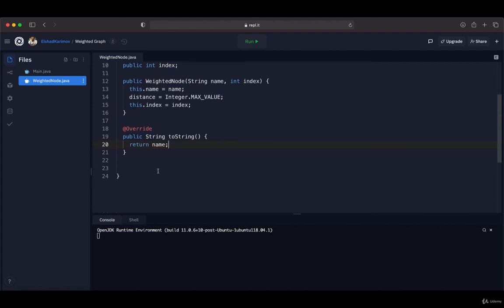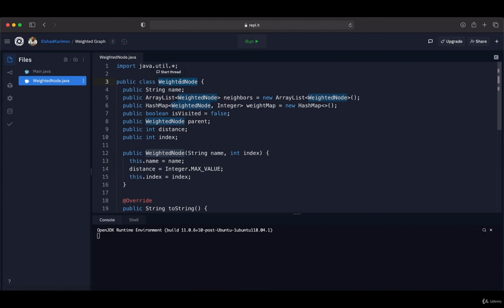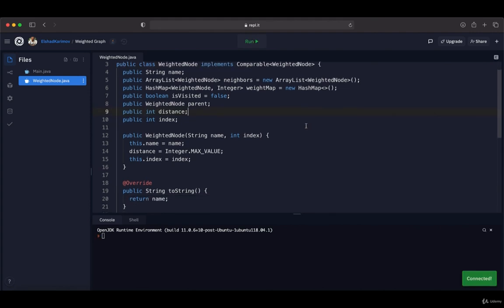Now when we implement Dijkstra's algorithm, we are going to use a priority queue. When we are using a priority queue, we need to be able to compare these nodes. So to make these nodes comparable, I'm just going to implement Comparable for this weighted node. It's going to be like this: implements Comparable<WeightedNode>.